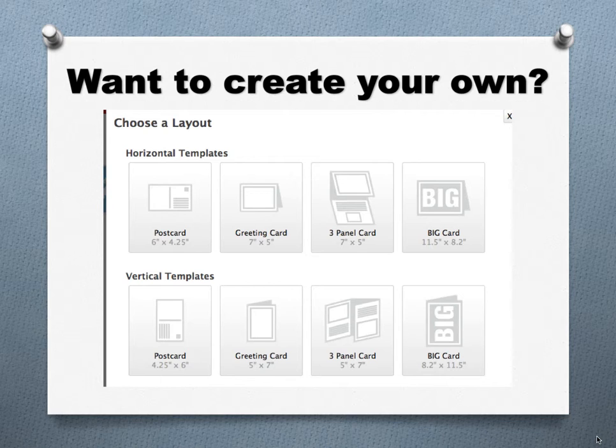And if you want to create your own, which is what I like doing, you get templates like these for a postcard or a greeting card or a 3-panel card to make your own. You can drag in your own pictures, you can create images, whatever you can put on your computer, and you can drag it in here.